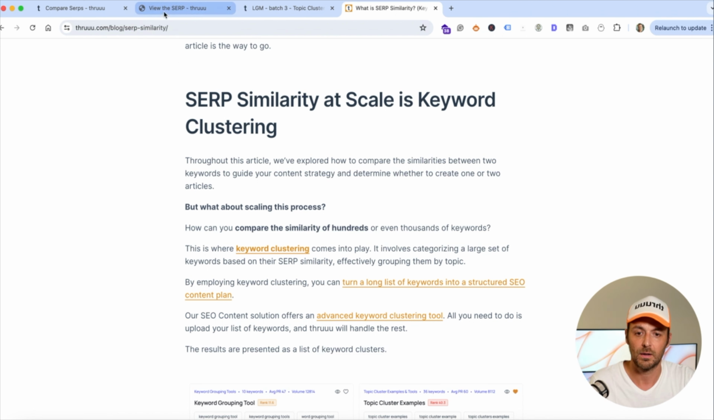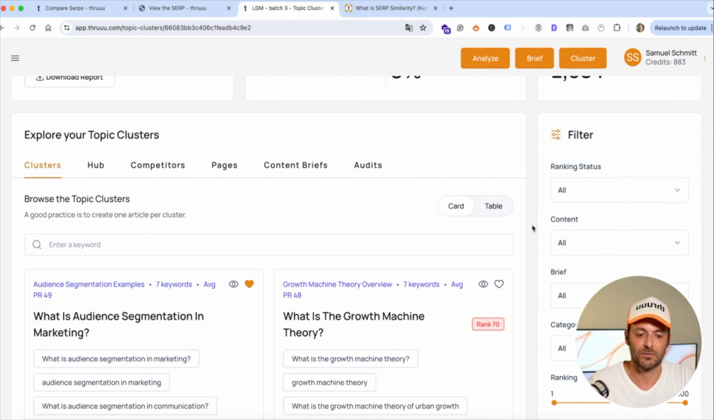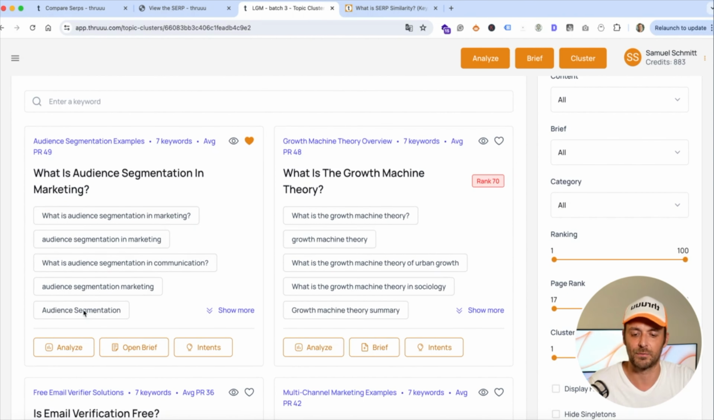I've uploaded more than 1,000 keywords, and thruuu has grouped them together based on SERP similarity. So here what you can see is a keyword cluster, and all these keywords display more or less the same SERP. For all these keywords here, there is 40% plus similarity, okay? And so what does it mean? It means that you only need to create one article. You only need to create one content about what is audience segmentation. You don't need to care about the individual keyword, you just focus on the topic. And this is what is really important with keyword clustering. It can highlight, from a long list of keywords, a set of articles to create.